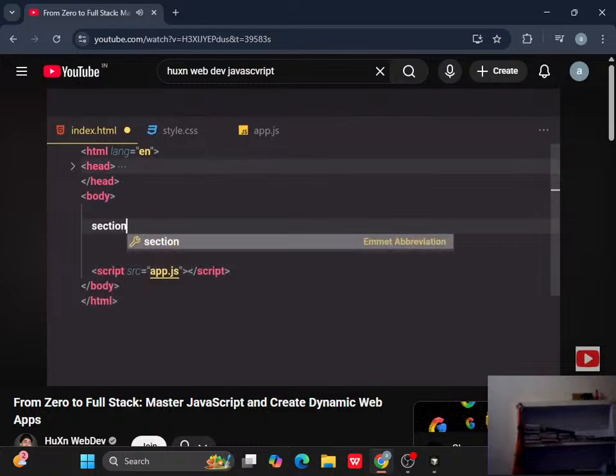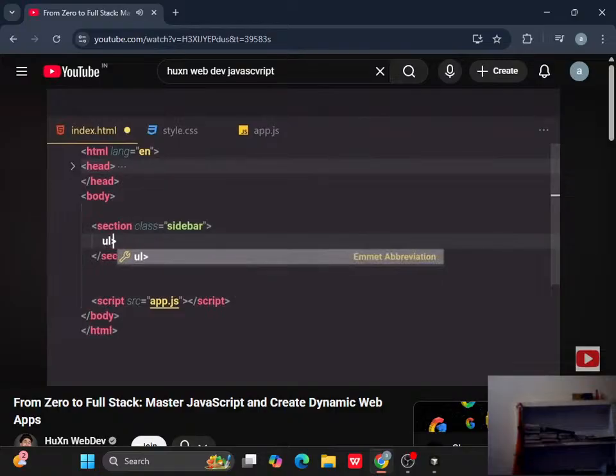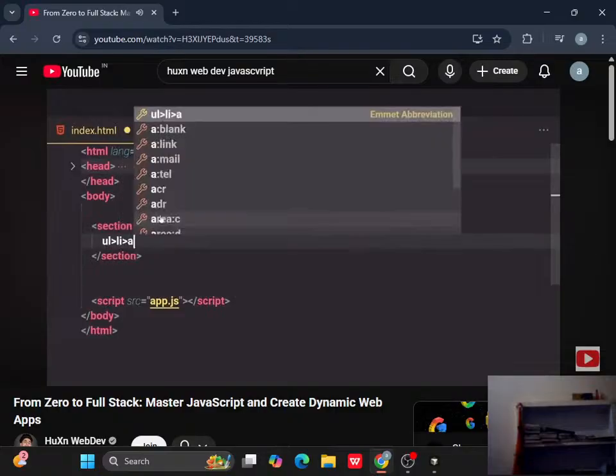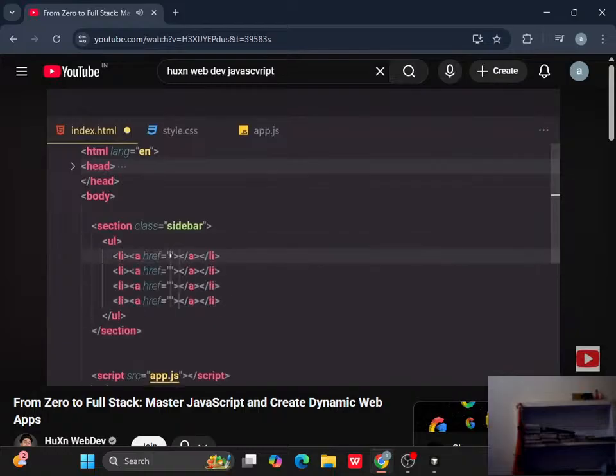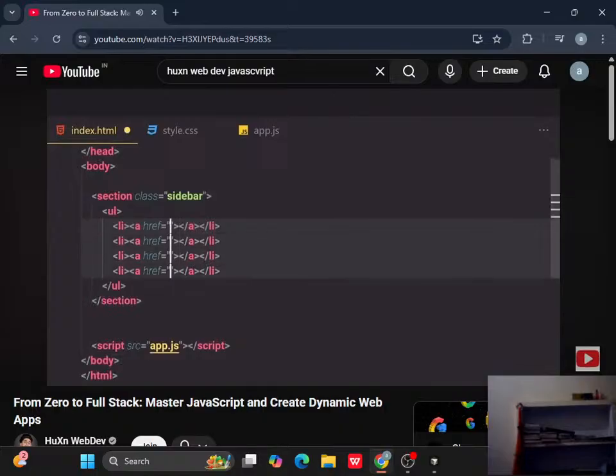Now let me create a section with the class of sidebar, and inside this sidebar I'm going to write ul li, and I am going to duplicate that maybe 4 times. So let me write 4, and boom. Then I'll do a multiple cursor selection, and write a pound symbol, and write home and about. After that, we are going to write our projects, and finally let me write a contact section.